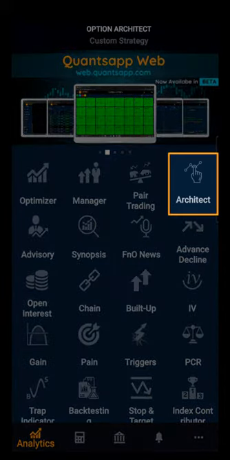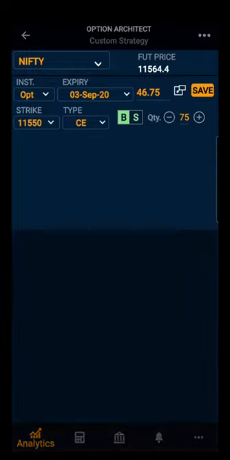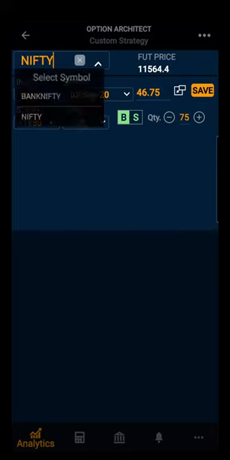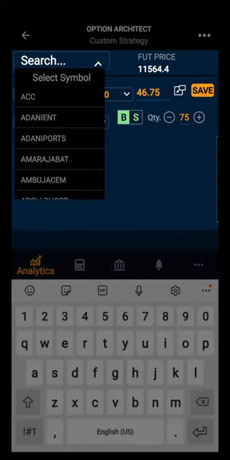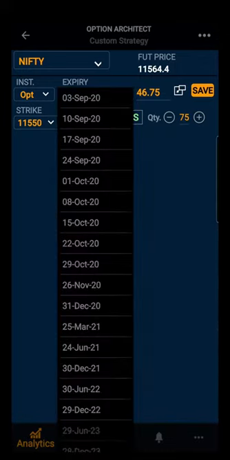Clicking on the Architect, by default Nifty will come along with the nearest expiry and the at the money option. User can change to the desired index or stock and can also select the desired expiry. We will be taking monthly expiry for this demo video.